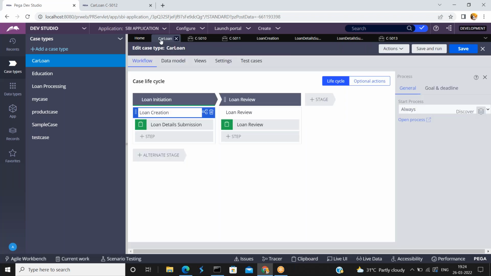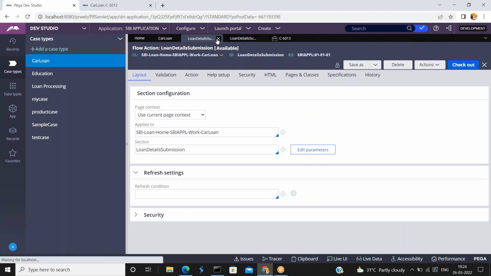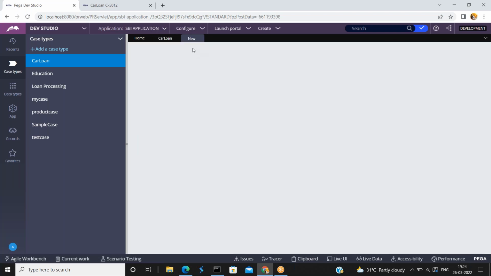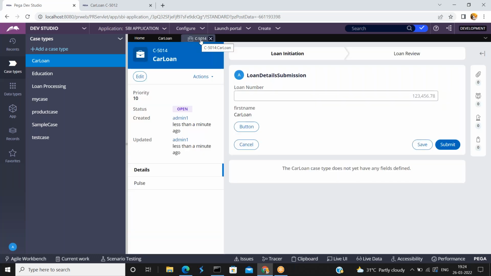Okay, now this is my car loan. Click on save and run. What is the case ID? A new work object is created. The case ID is C5014.